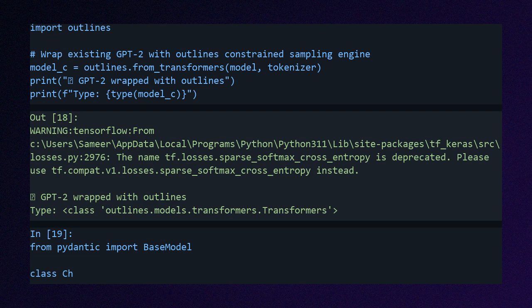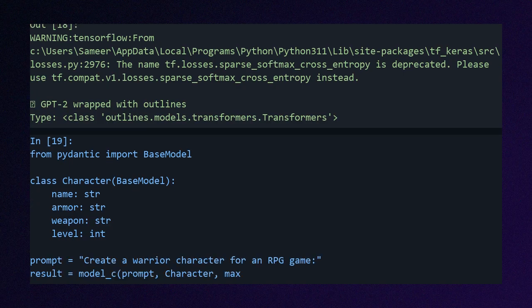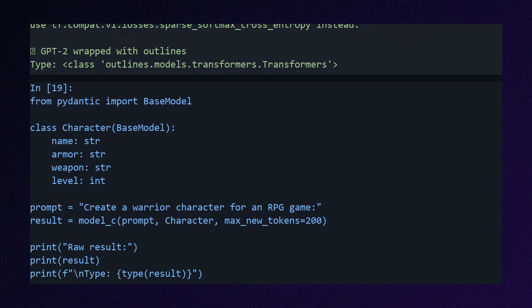We define a pydantic schema for our RPG character with 4 fields: name, armor, weapon as strings, and level as an integer. In the current Outlines API, we call the model object directly with 2 arguments, the prompt string and the schema class. We also pass max tokens of 200 to give the model enough room to complete the full JSON object without being cut off mid-value. What comes back is a JSON string guaranteed to match the schema.